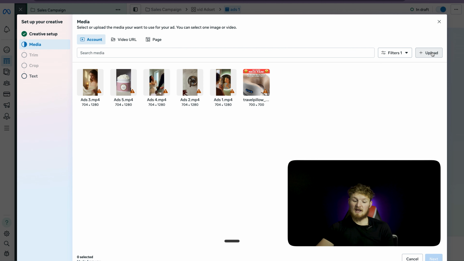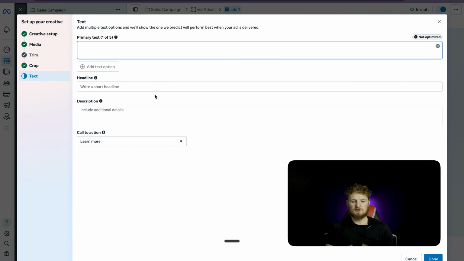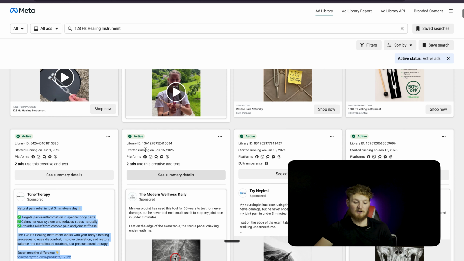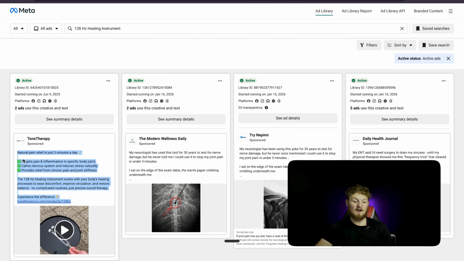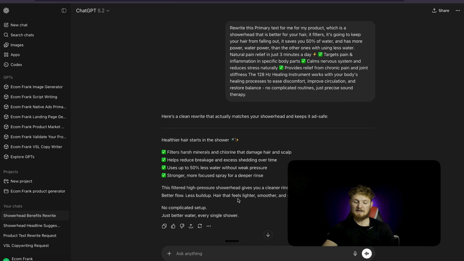And then from here, you're just going to hit upload and upload all your videos. In my case, I already did that, so I'm going to just hit add 1, just going to hit continue. So it's going to ask you to write primary text and headline. So what I want you to do is go back to Facebook Ad Library, search up your competitor, find your competitor, copy their text, and then go back to ChatGPT and tell it to rewrite this primary text for your specific product, and then just give it a bit of context on exactly what your product does. Again, it should be from your competitor, so it shouldn't be an issue.